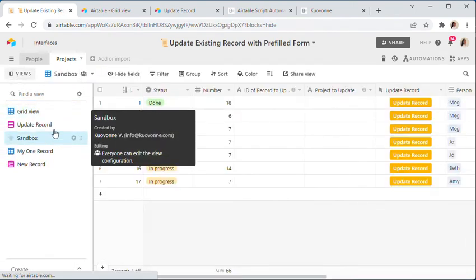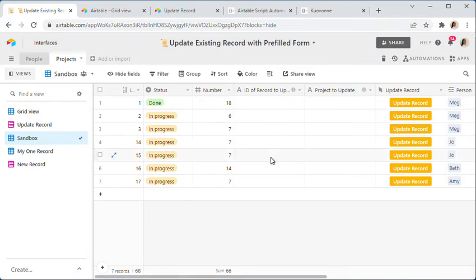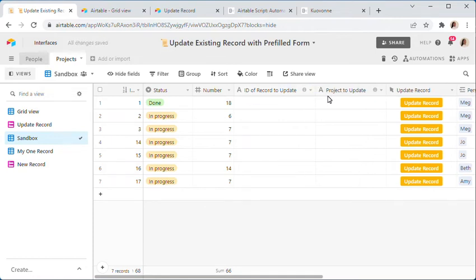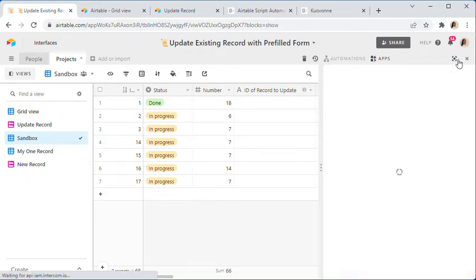First off, in my projects table, I need to have 2 single line text fields. One of them is for the ID of the record to update, and another one is just to hold that project to update. Both of these fields are going to be pre-filled by the button that's clicked in it. So how do I get that pre-filled URL?